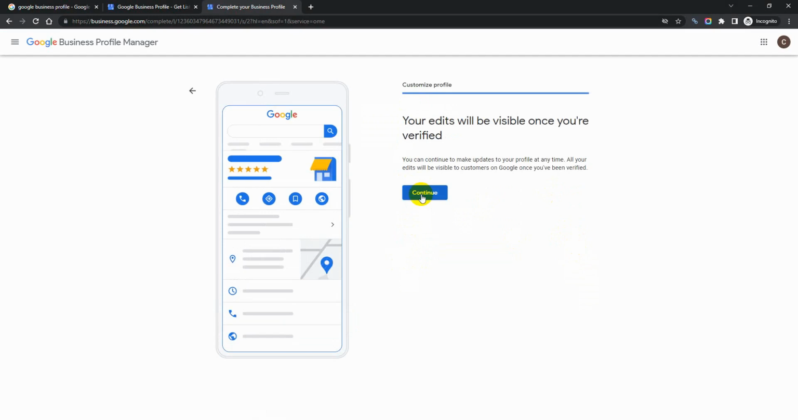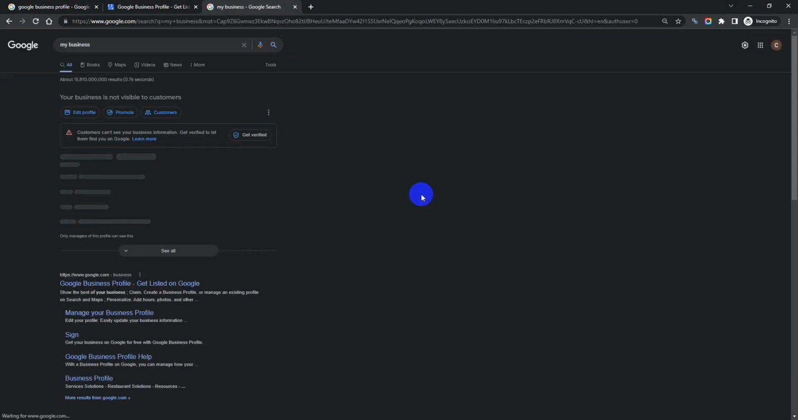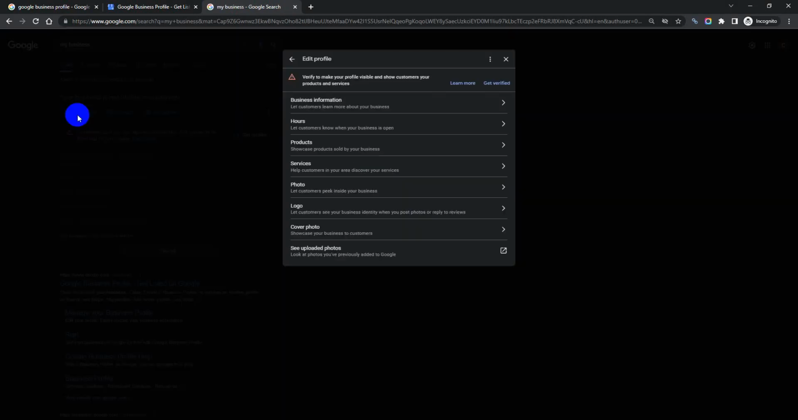And now, once we verify our listing, our edits will be visible. We continue, and it'll take us to the new management of Google Business Profile in Search. You can choose Edit Profile, and it gives you the different areas that you can edit, also indicating that you're not yet verified and need to verify before you will show up to customers. Once you've filled out all of these areas, you do want to choose Get Verified.